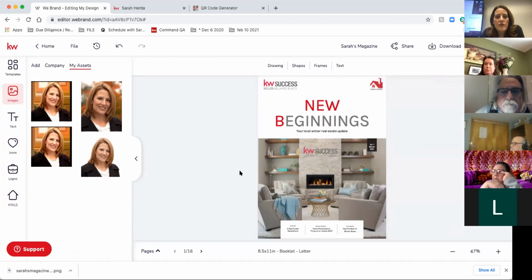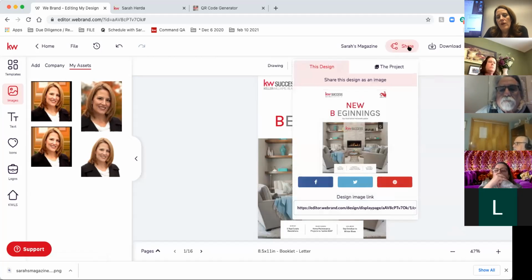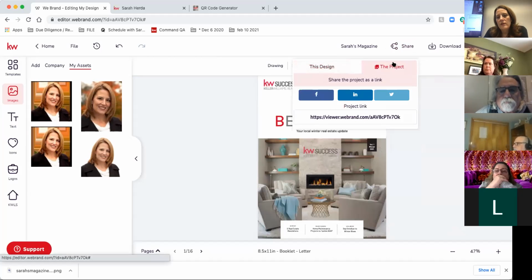But let's say I want to share this digitally. There's a share button. And when I click on it, I can share the design or the project. I want to share the project. So I could instantly share it with any of what you've already put into your settings. If you have a Facebook business page, LinkedIn, or Twitter, or I could just copy and highlight this.